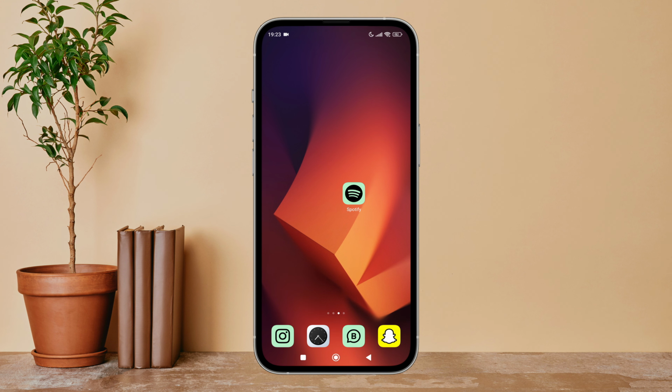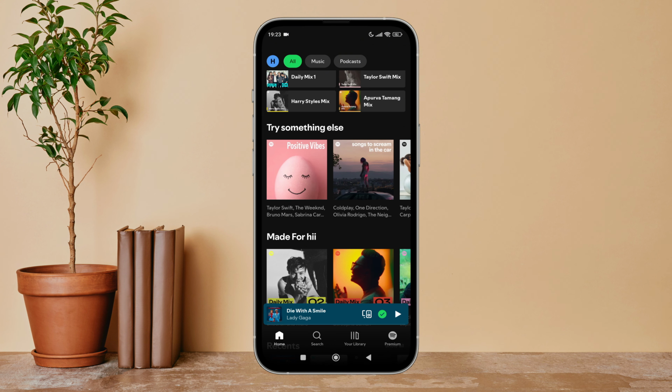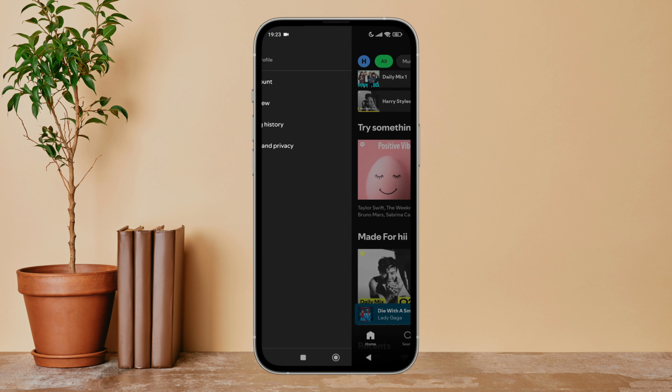Today in this video, I am going to guide you through how you can turn off push notification of Spotify experiences made for you on Spotify. So let's get started. First, open the Spotify app on your device, then tap on your profile icon.